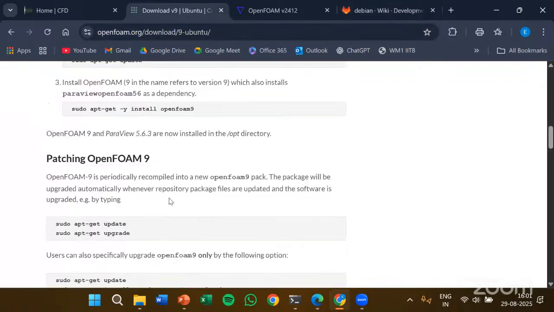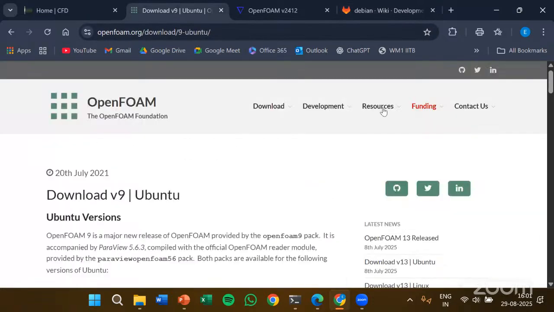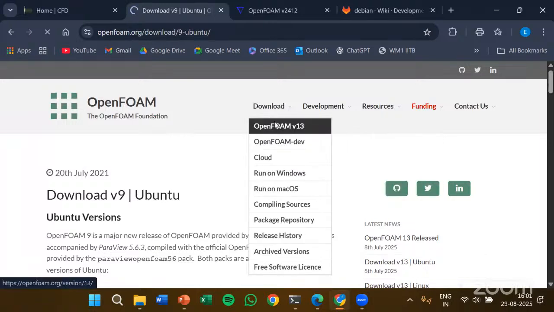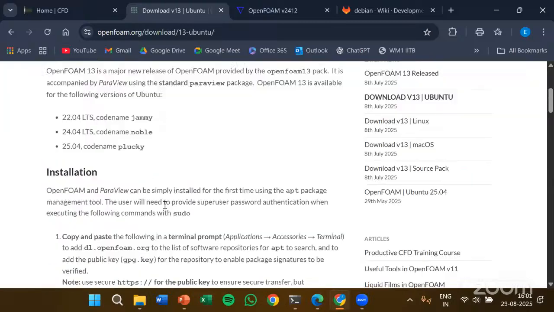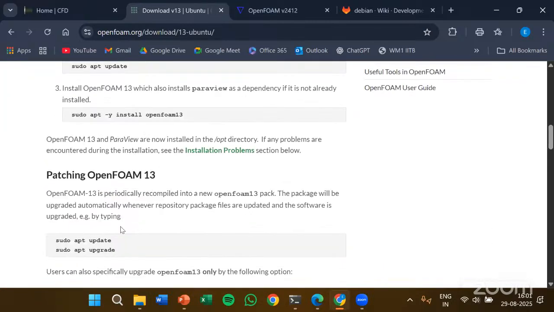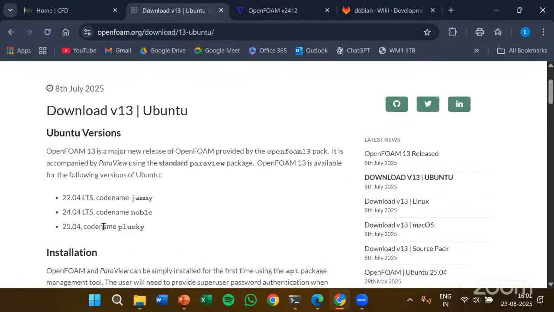Again, if you want to install any of the later versions, you can download, say, OpenFOAM version 13. Scroll down, click on Ubuntu, and then you can follow this. Note one thing: when you are installing any of the higher versions, at least on the .org site, it will give you some numbers that indicate the Ubuntu version. So this one is compatible with Ubuntu 22.04. It is compatible with Ubuntu 24.04 as well.